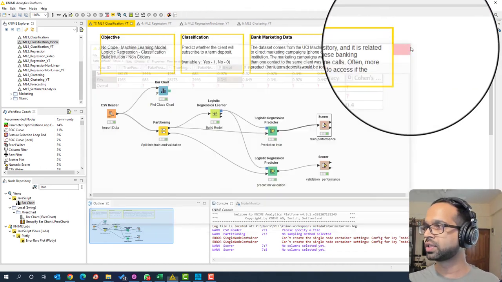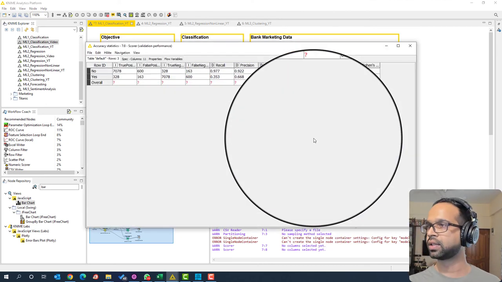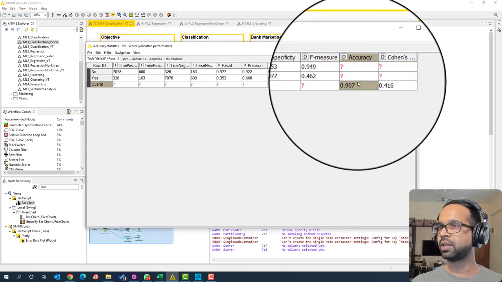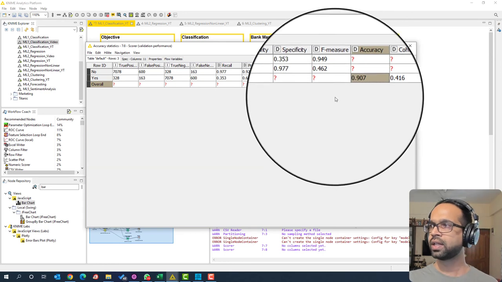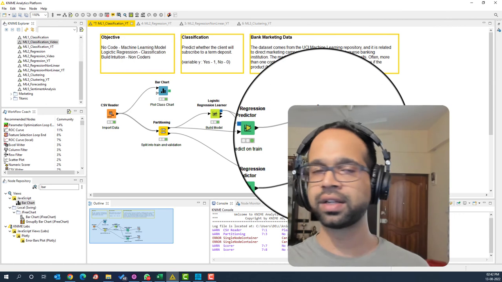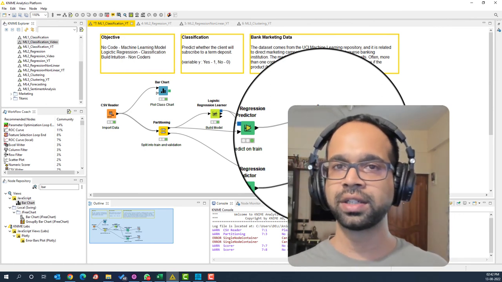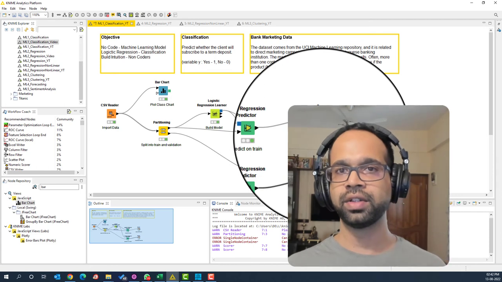So I'm going to close this now and right click on this and look at the accuracy statistics here. And it looks like we got 90% here, which means that both of these models are working well. It's just that we've not built it in the right way to get good predictions, considering the imbalance we have within the data.